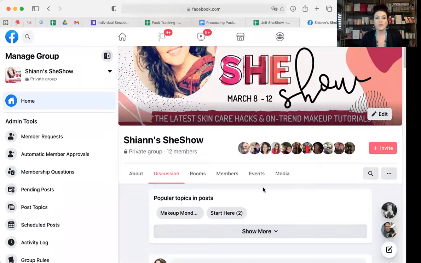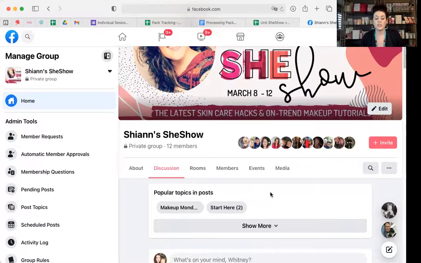Okay, so this is a SheShow I have going on right now. This SheShow is already currently active, so it has been kicked off and everything. So I've already done the welcome post for this group. The majority of the people in here, I've already tagged them in that first welcome post. So I can even show you here what it looks like.